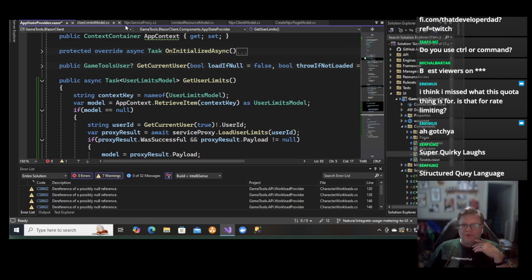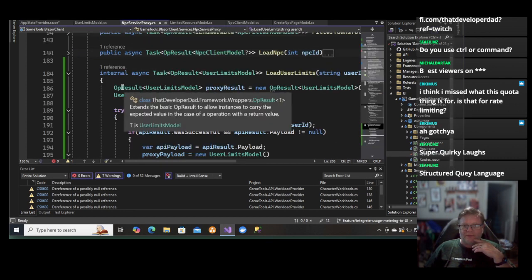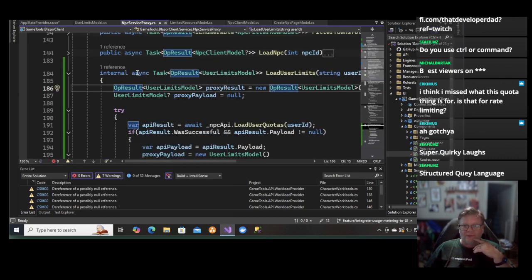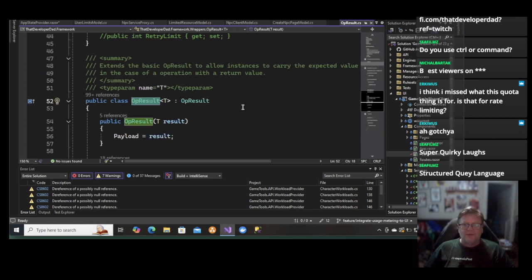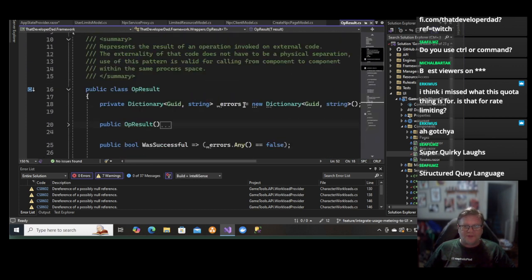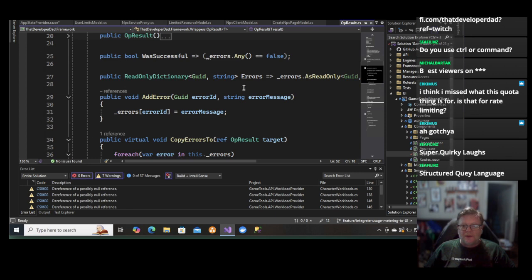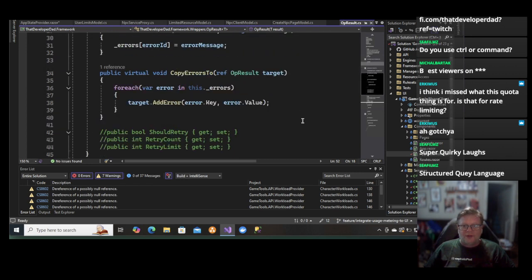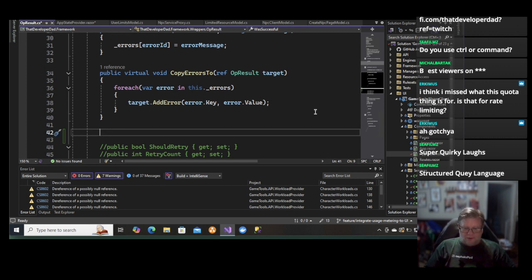I think we got to go to op result. Now this is down in op result of T. Add error, copy errors to public string aggregate errors.